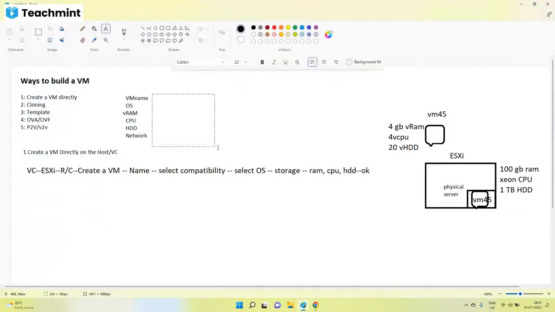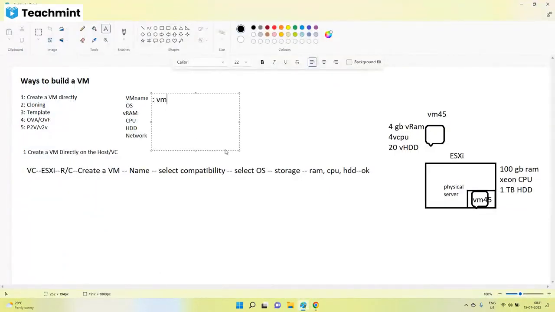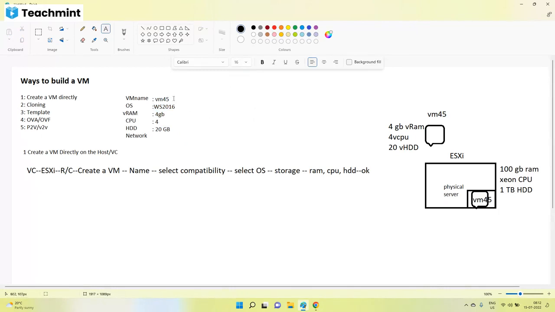So they have given this information as VM45, Windows Server 2016, 4 GB RAM, 4 CPU, and 20 GB C drive. Okay, with this specification, they have asked us to create a virtual machine now. So now we'll create it.